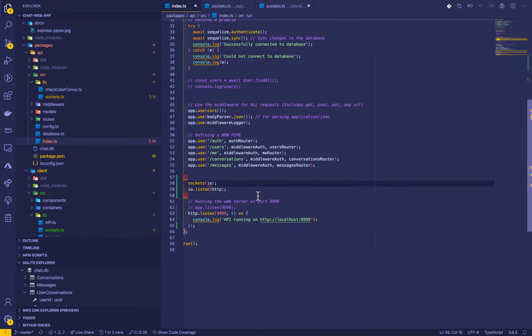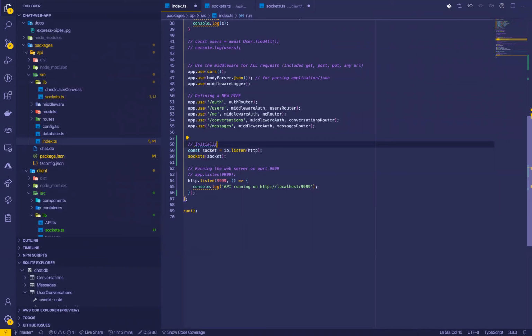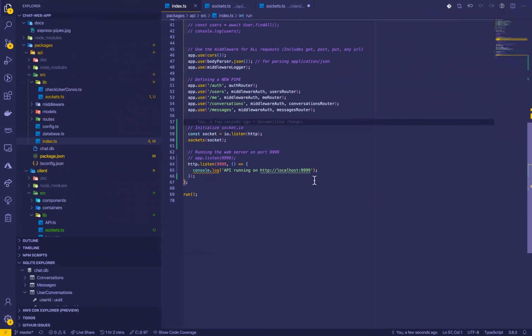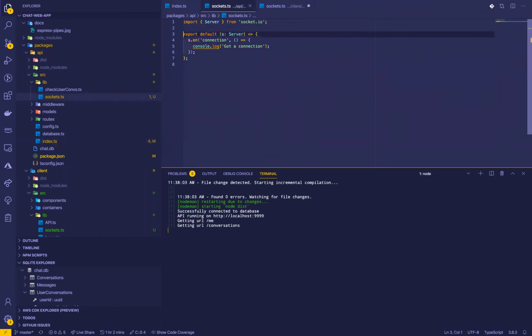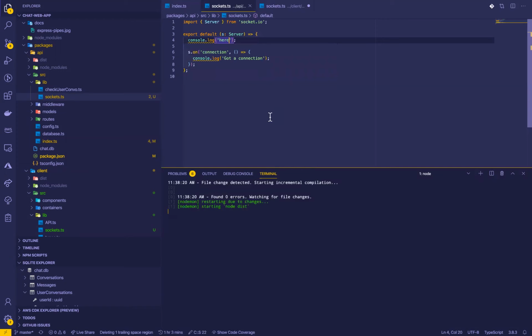Cool. So initialize Socket IO. So hopefully this should work now. Still nothing. Okay. Check that the file is loading.